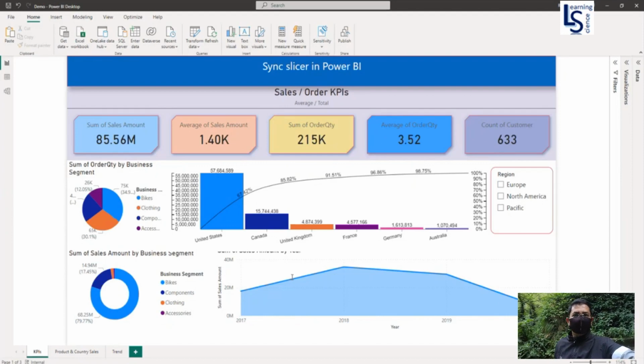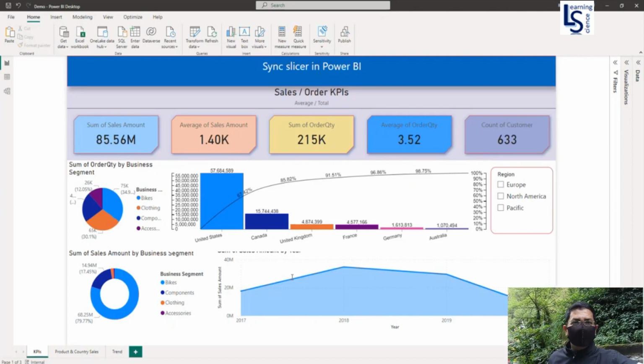Sync Slicer in Power BI allows you to link slicers on other report pages together, so that selecting a value in one slicer automatically filters data in other connected slicers. Let me switch to the computer for the demo.